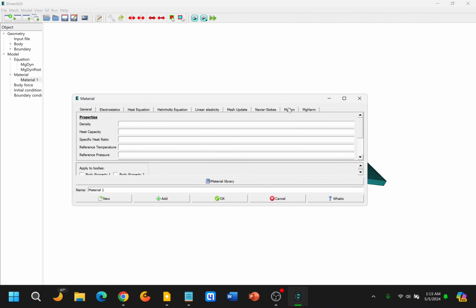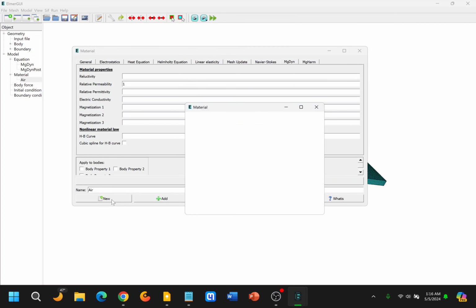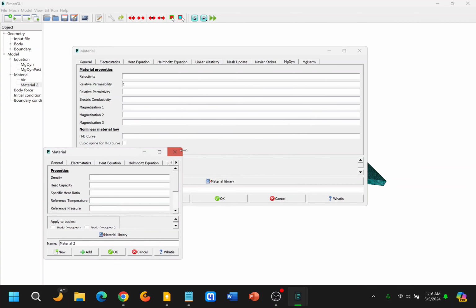It's the air. So we go to the MgDyn tab, and then we need to give it a name and call it air. This one I say is easy because we just set the relative permeability to a value of 1. It's almost always 1 for these kind of simulations. Well, at least for magnetic simulations. And then we just add that, and then press New to add another material.